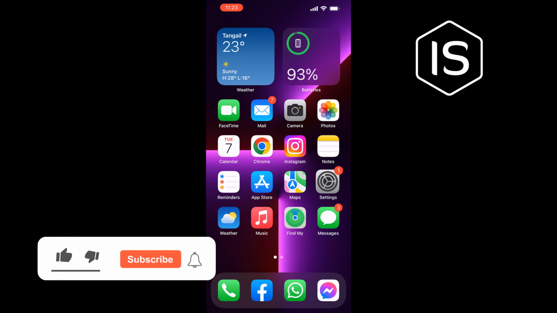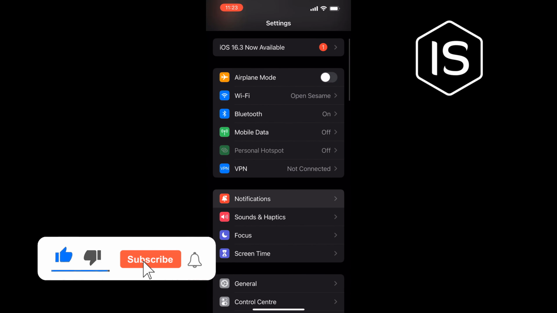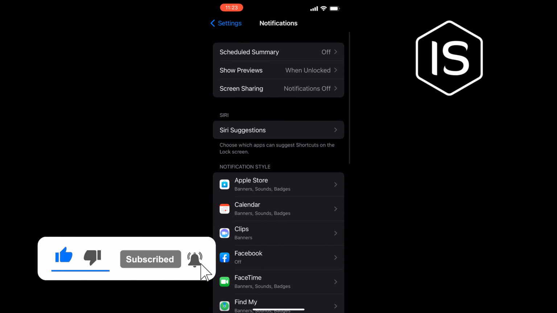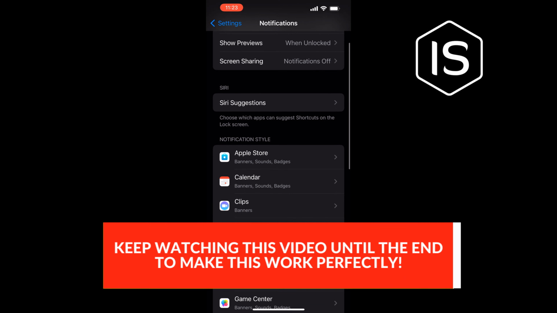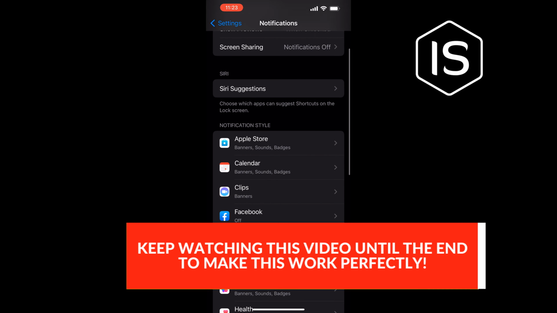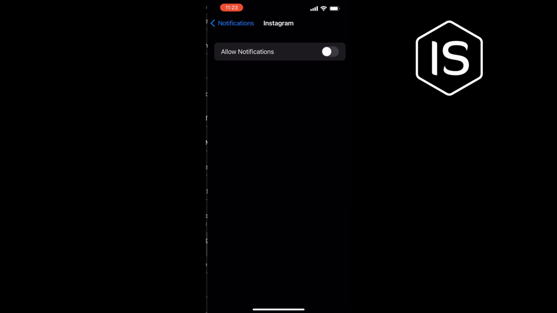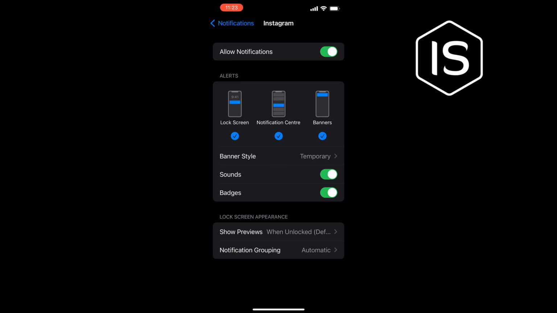Go to Settings, tap on Notifications, and under Notification Style, select an app. For example, I want to enable push notifications from my Instagram, so I'm going to enable this option from here. If you turn on Allow Notifications, you can select any notification style from here. You can enable Lock Screen, Notification Center, and Banners. So that's how we can do it.